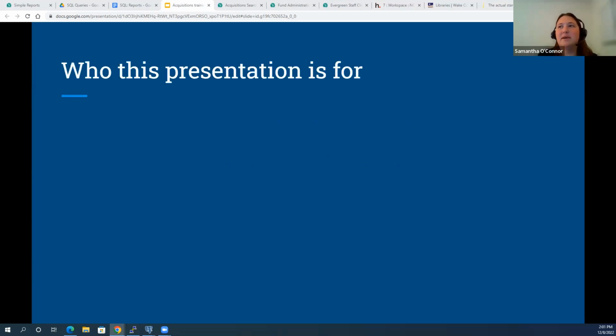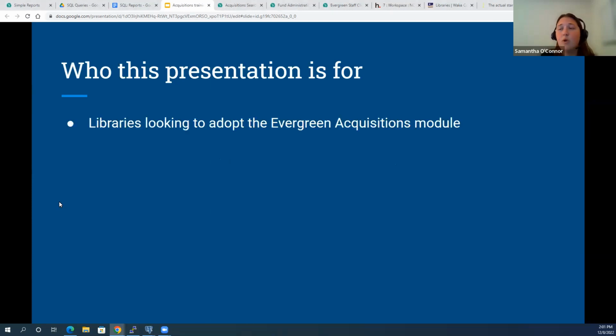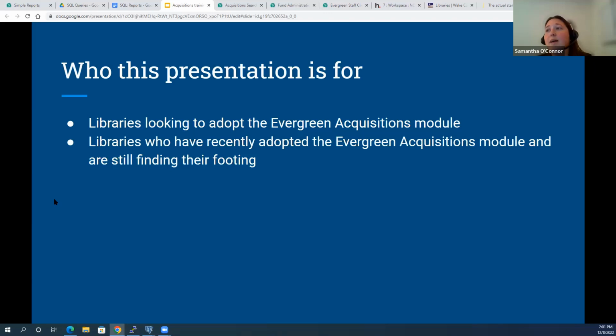So I wanted to start by talking a little bit about who this audience is for. And I definitely see that we have a few people here that I know are already working with acquisitions, and that's fantastic. We are going to be looking at this from that really starting point though. And so our main audience is going to be either libraries looking to adopt the Evergreen acquisitions module. So you haven't done it yet, but you're kind of curious about it. You're thinking about doing it, but just haven't taken the plunge yet. Or libraries who've maybe recently adopted it, but haven't fully figured out how to use it. And so you started playing around with it, but you're not quite there yet.